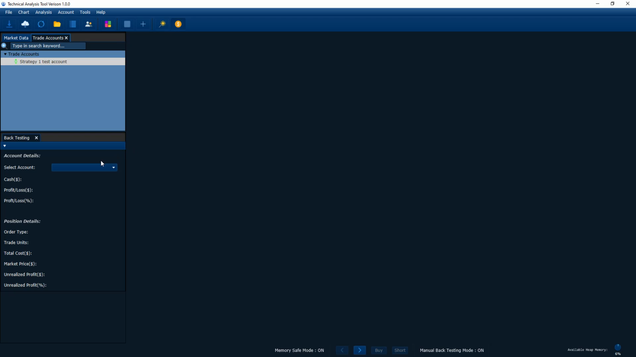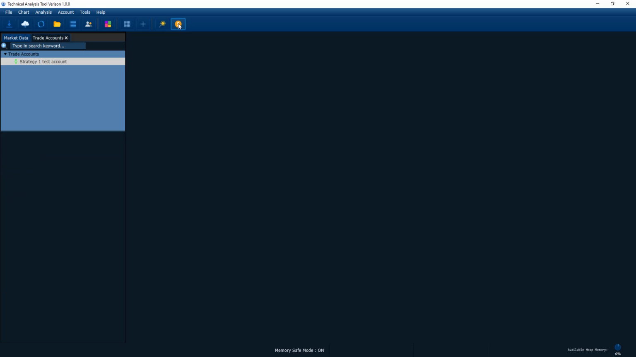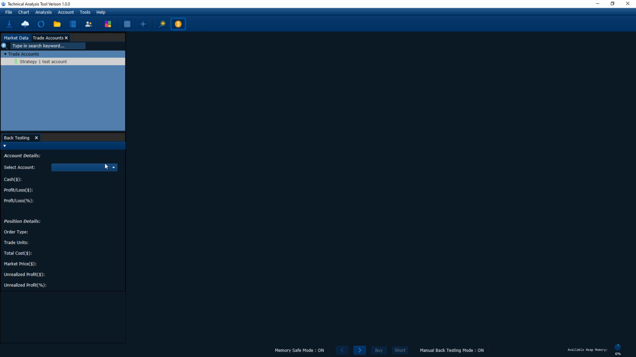You can close it, and there's nothing here. You need to reopen it. Basically, you just reopen this backtesting mode. This time, the Strategy 1 test account appears. You pick up the account. So that's your initial balance.